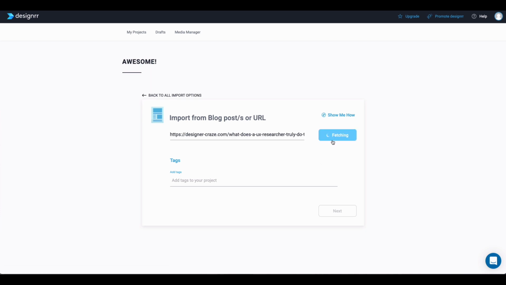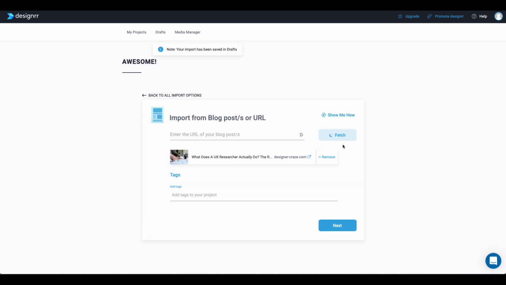So you click on fetch, and it's going to bring it in, and then it shows you what it looks like and what the title is from your blog post. And if it's wrong, you hit X and redo it so we have the correct one. So you hit next, and what it's doing is bringing that information into your project.